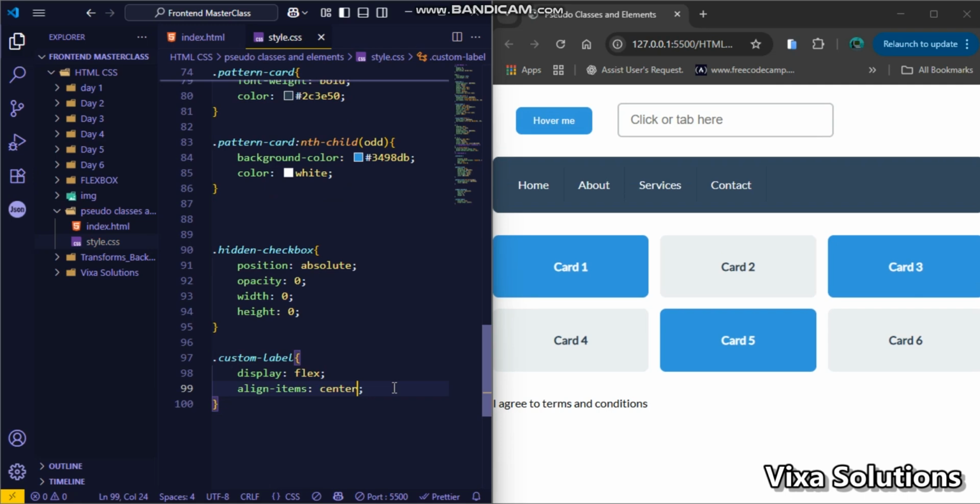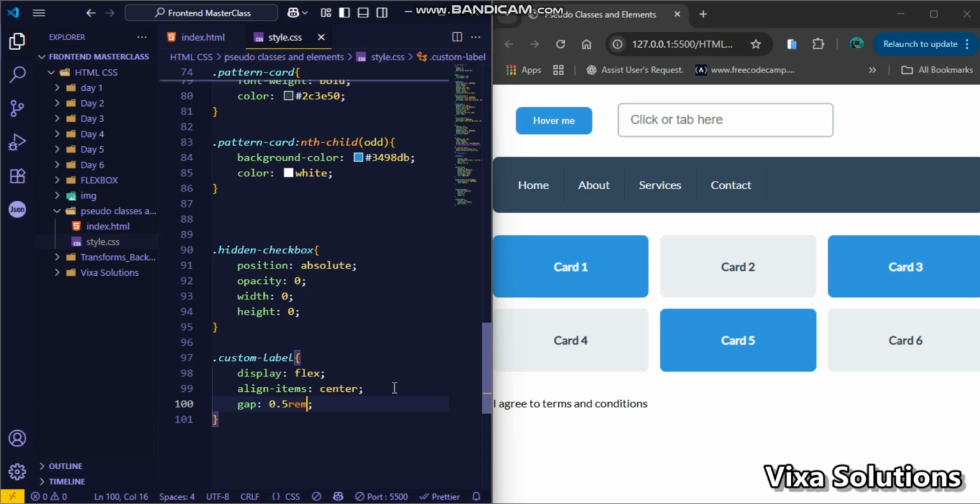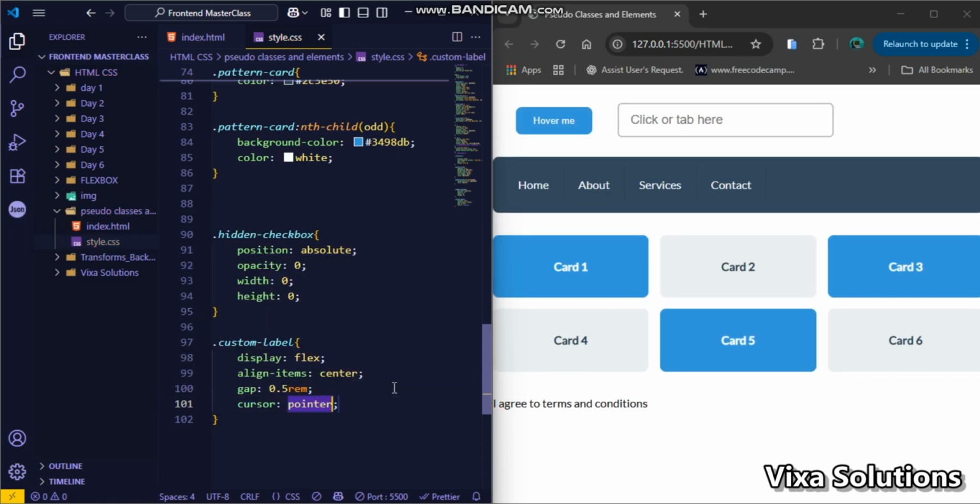So let's add some space between the elements too. Let's give it a gap of 0.5 rem. So we added a gap of 0.5 rem, right? So this small gap is right between the checkbox visual and the text, right? So to make it clickable, now let's add cursor pointer, right? Indicating that it's interactive. It prevents the user from thinking that it's not interactive.